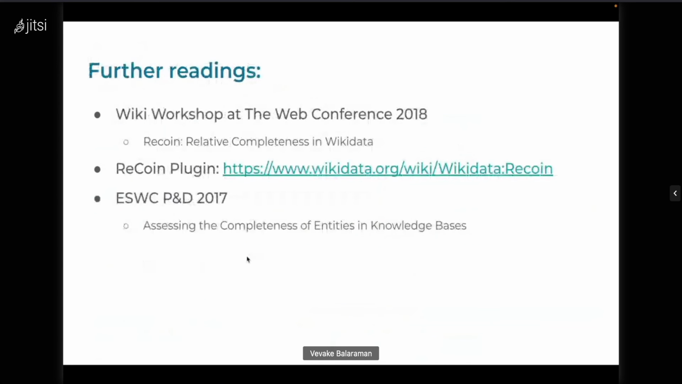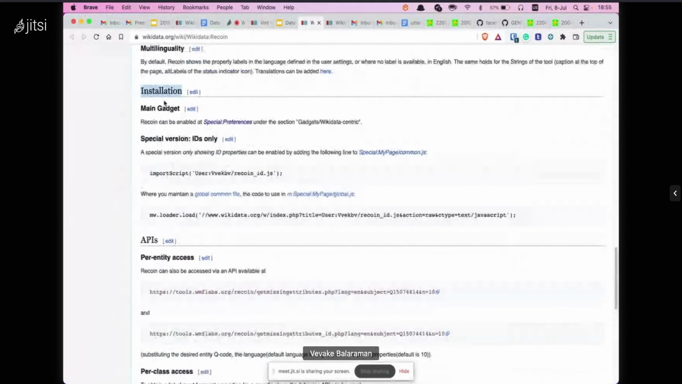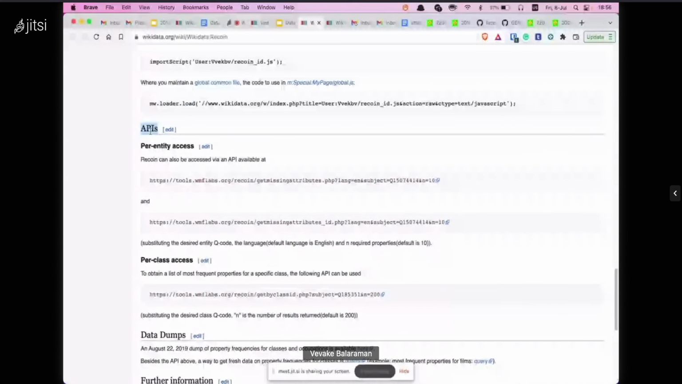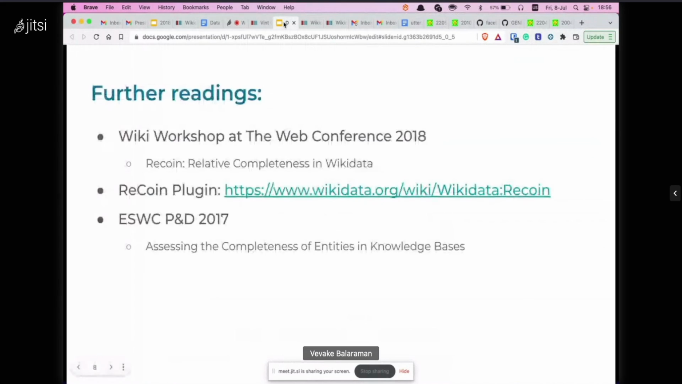For further reading, if you're more interested in Recoin, we have a paper at Wiki Workshop named Recoin Relative Completeness, and there is a Recoin plugin page in Wikidata. I will quickly guide you through what it contains. Here you will find how to install Recoin for your Wikidata profile, and also how one can use the APIs to access this information. The last part is that since this tool depends on the similar entities, we frequently update the backend database to keep the information provided by the property suggester tool up to date. Sometimes it may be out of date, but we try our best to keep it up to date.